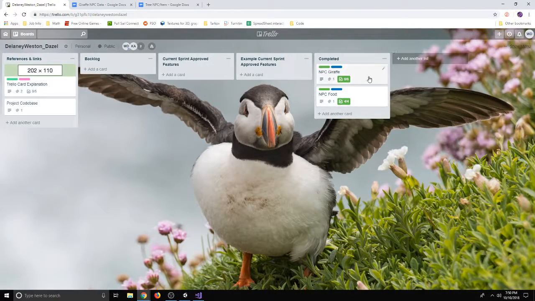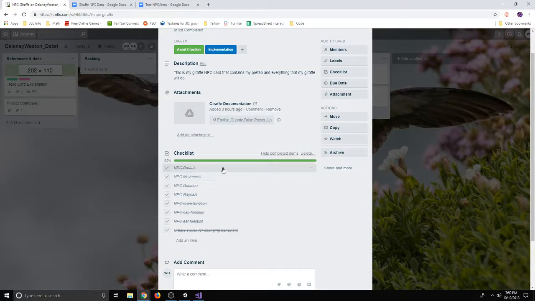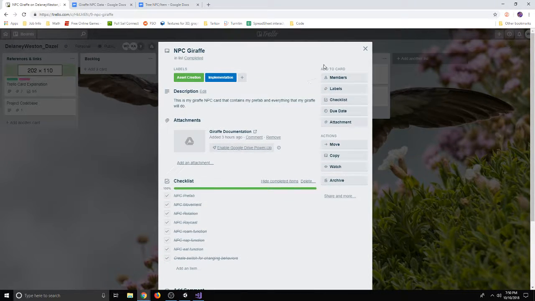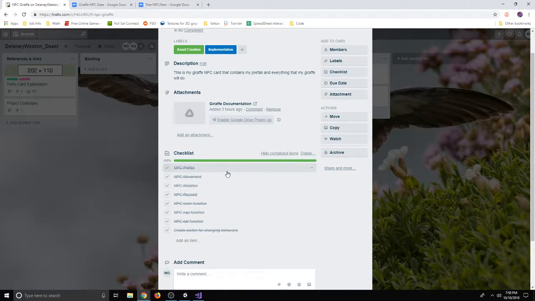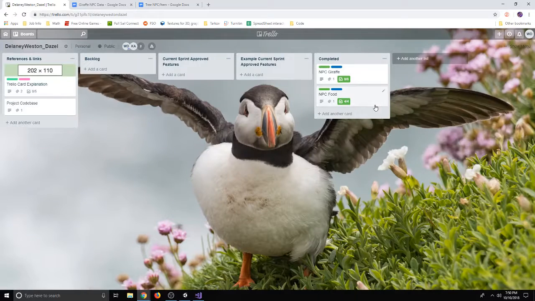Let's see what time we're at. 7:37. Not too bad. All right. Here I just have my giraffe card, and I have my checklist for my prefab, movement, rotation, raycast, all my 3 functions, and the switch that switches between the functions.